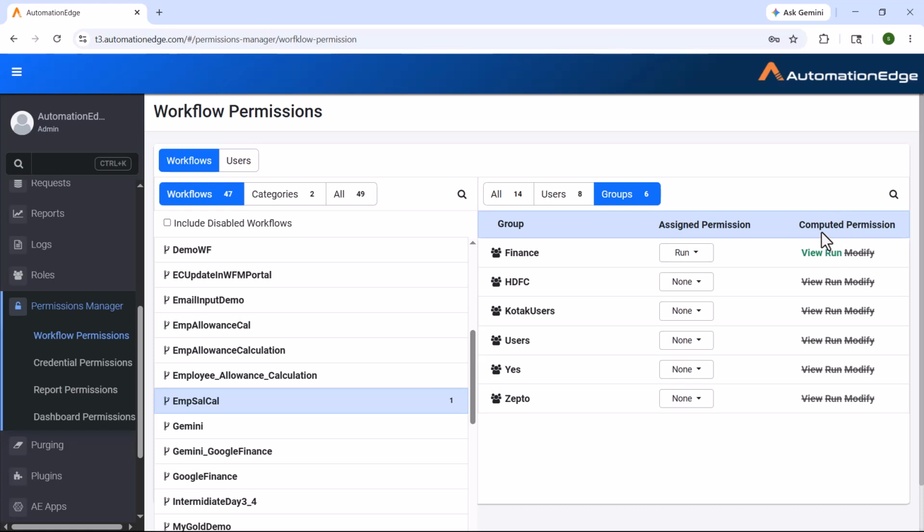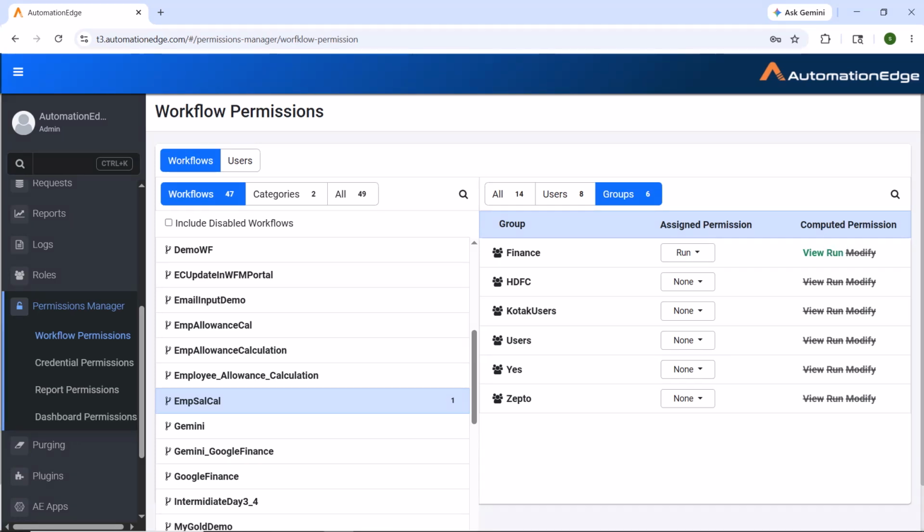Here's a concept that often comes up: computed permissions. Let me give you a scenario. Suppose a user named Peter individually has run permission on a workflow, but Peter also belongs to a user group that has modify permission on that same workflow. What permission does Peter actually have? The answer is modify. AutomationEdge automatically applies the highest permission level available, whether it comes from the user directly or from any group they belong to. This is called computed permission, and it ensures users always get the most appropriate access without you needing to micromanage every combination.